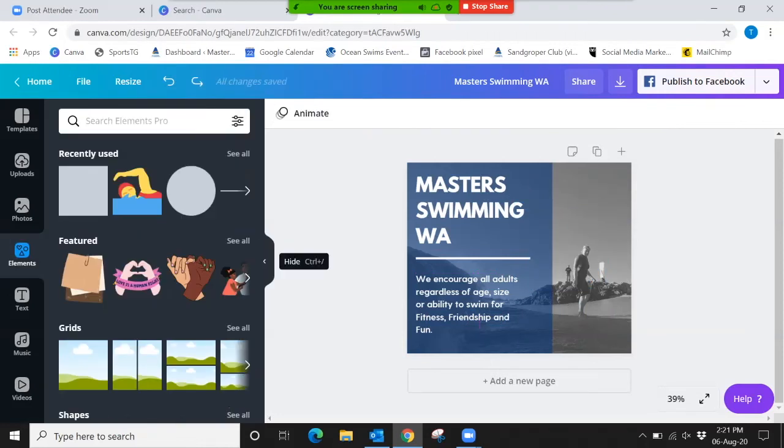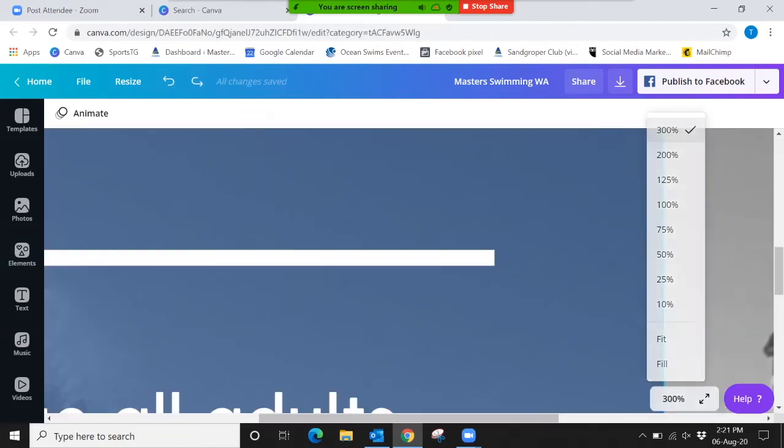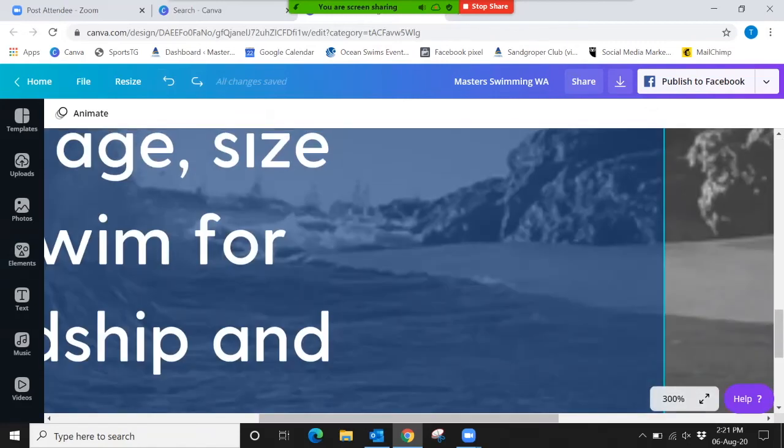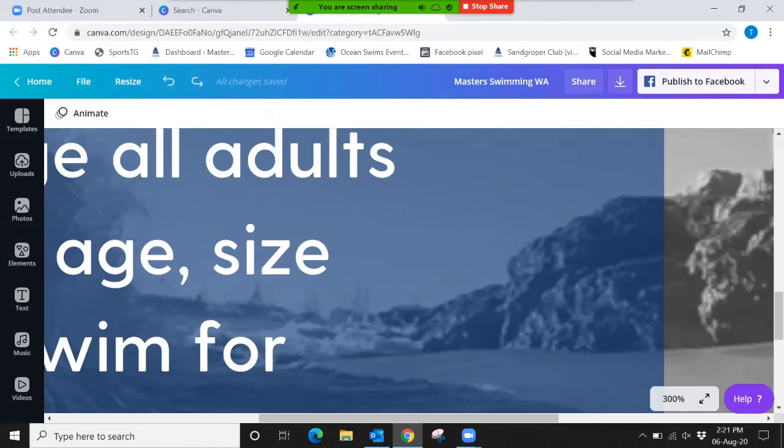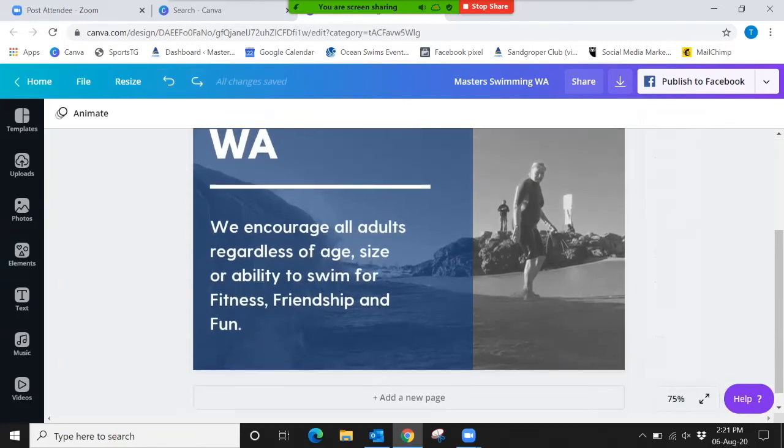If you want to get a closer look at your image, simply select the percentage in the bottom right-hand corner of the page, and you can change how big the image is appearing on your screen. This is particularly handy if you want to look at something in greater detail.